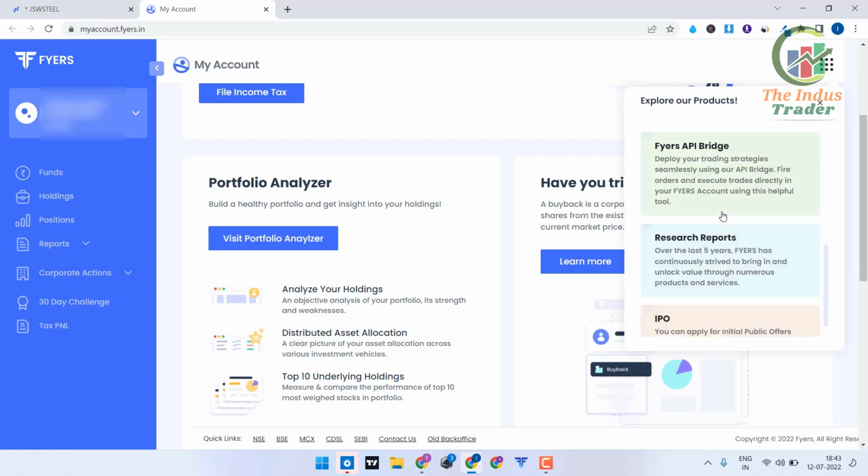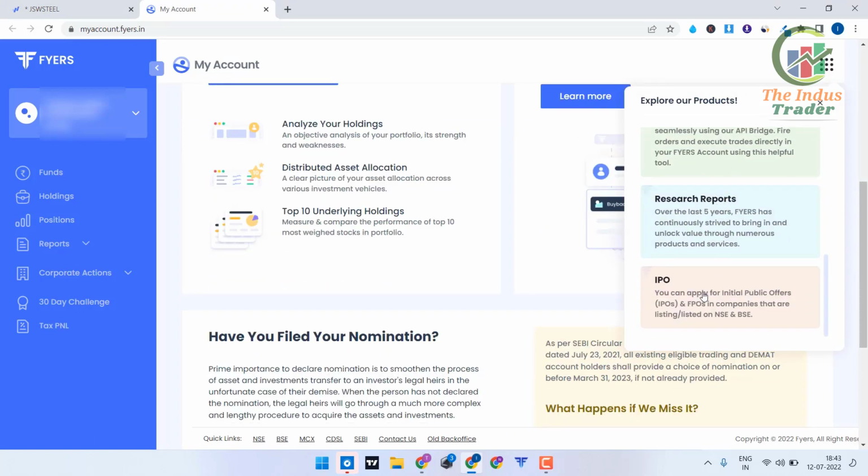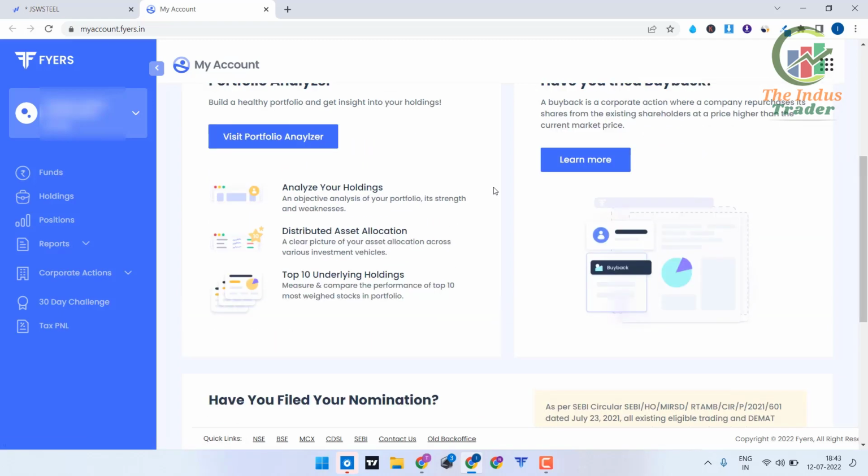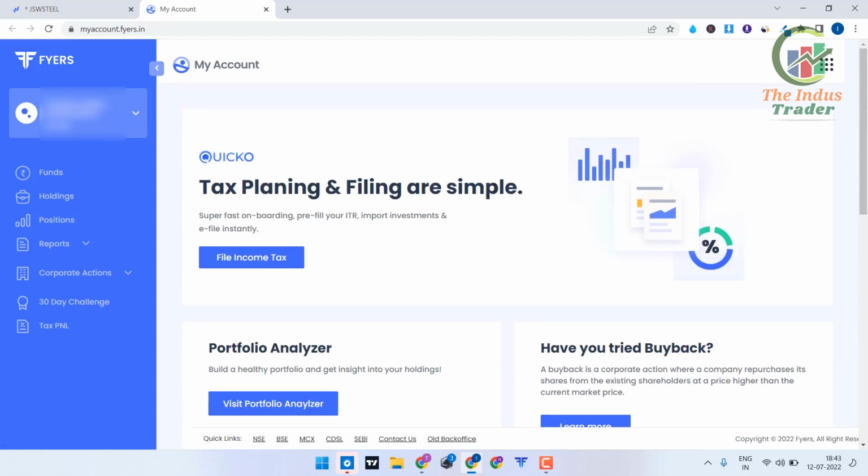And here you have some links to the research report, IPOs and API bridge. We are also going to speak about API bridge in this particular series as well. Now in this particular column, here you have your user ID as well as your name. If you click on this small arrow button, you have manage account, help support and logout.